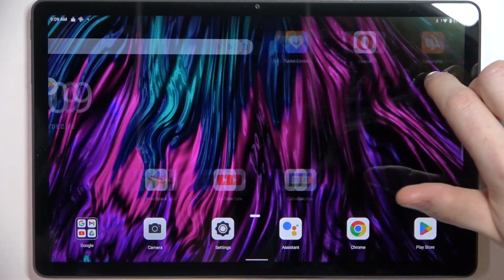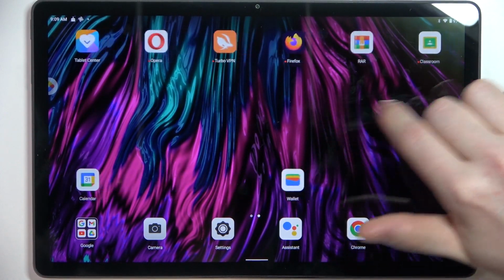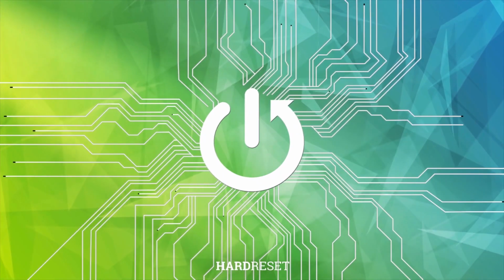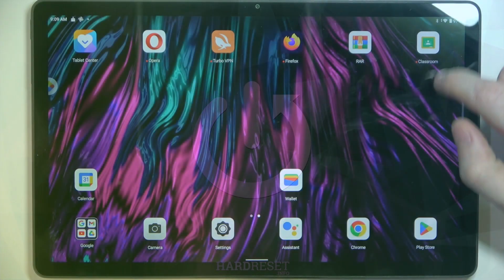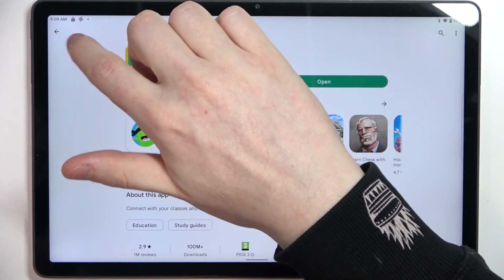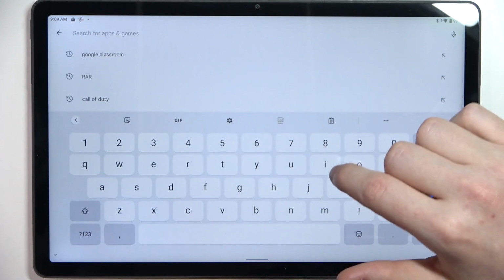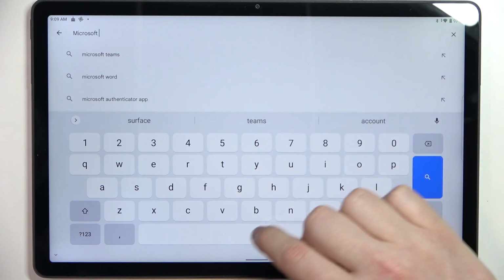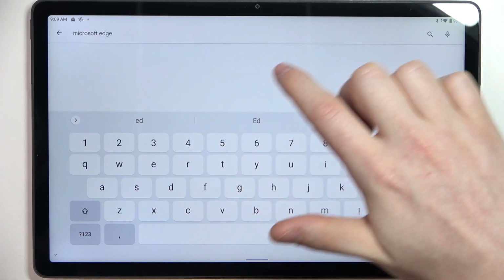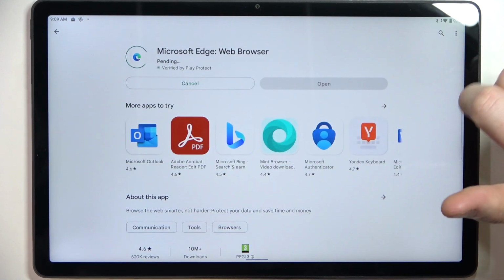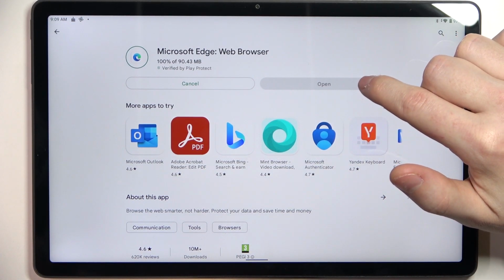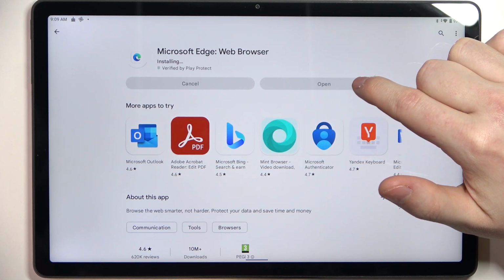Hello, in this video I want to show you how to install Microsoft Edge browser on Lenovo Tab P11 Plus. To do this, you'll need to open your Google Play Store. Inside, try to find Microsoft Edge. Select it and download it. After installation process is complete, you should be able to launch it.